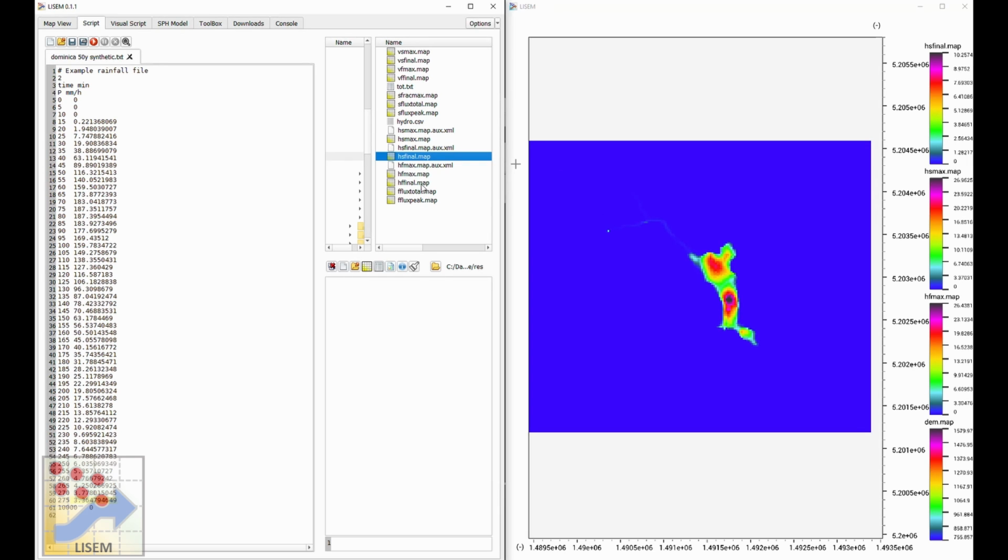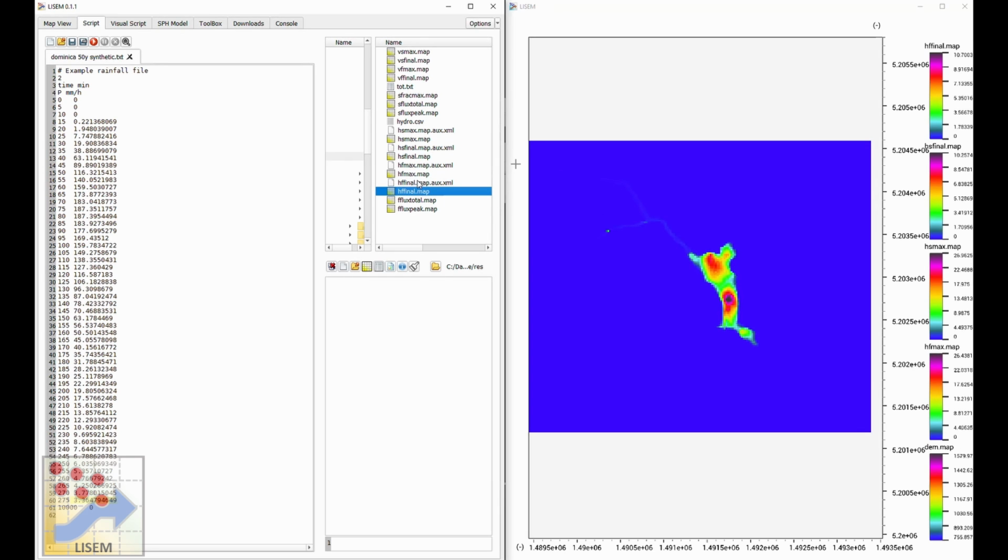We also have the final solid height, so the deposits, and the final water height. In this case, the mixture has a high drag coefficient, so they move pretty much together. So you see that they deposit also at the same location.